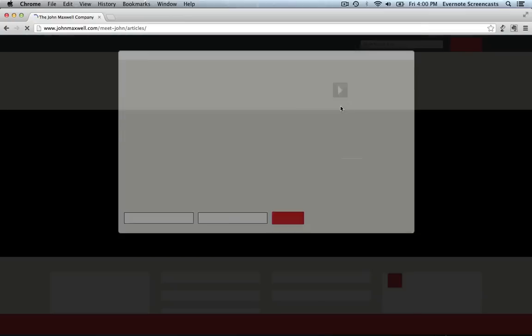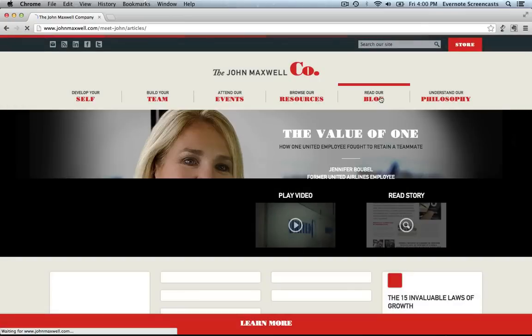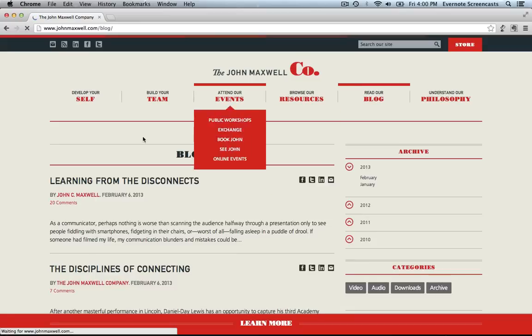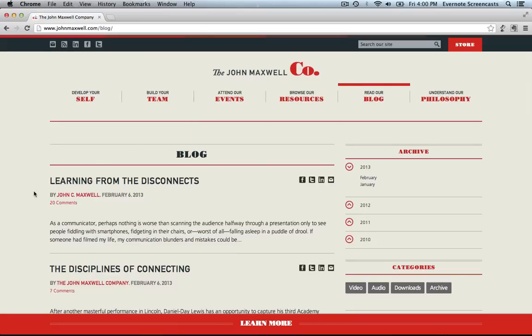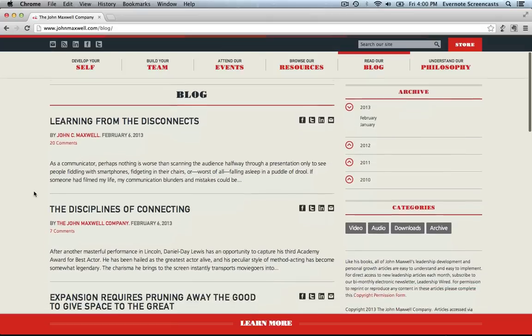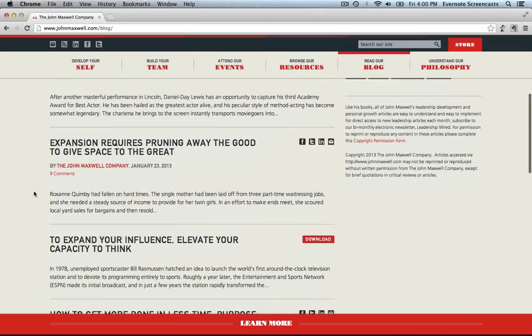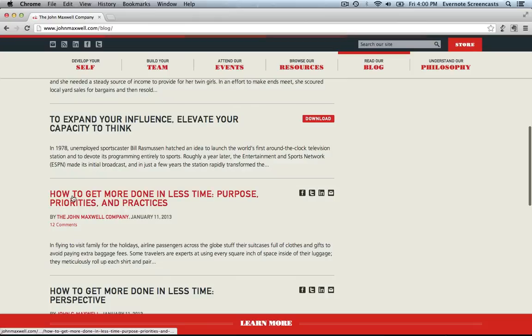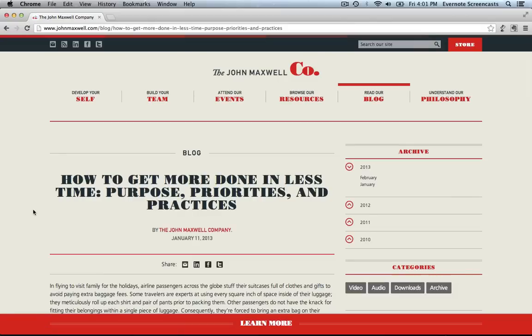Okay, and let's go ahead and visit John's blog. Doing this, we'll be able to demonstrate both the Clearly browser extension as well as the Web Clipper extension. So let's find one that looks good here. There we go, how to get more done in less time. Okay, this looks really good. After all, who doesn't want to get more done in less time?